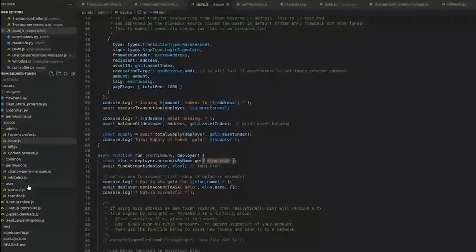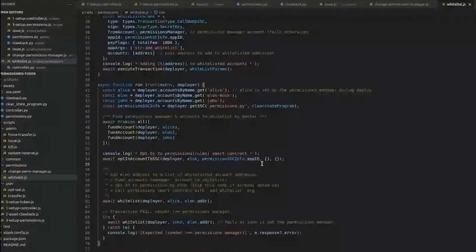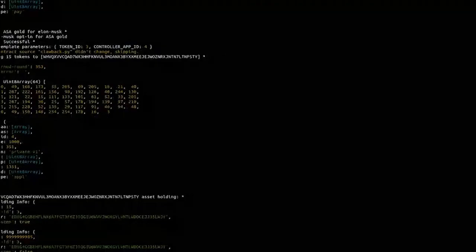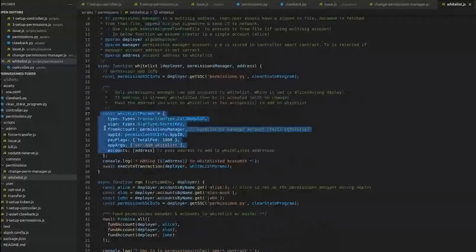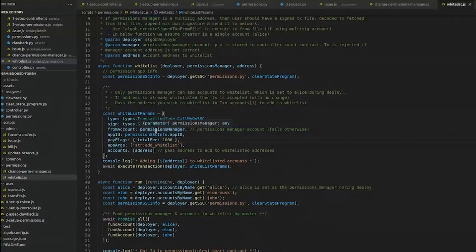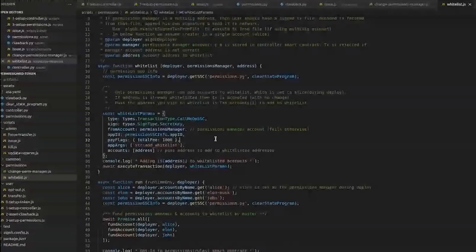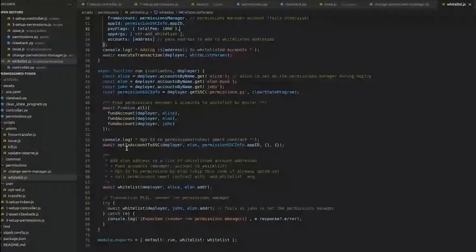Then we'll go through whitelisting. So basically, the rules ensure that if an account is whitelisted, then it can receive tokens or send tokens. So to quickly go through the script, first we fund accounts, then I opt in to the permissions. So the permissions contract will whitelist. Then there is a function to whitelist. It's just a simple call to the permissions, and only the permissions manager can whitelist an account. This can also be changed, like Robert was explaining in the API reference. So first I fund accounts, then I opt in, and then I whitelist.